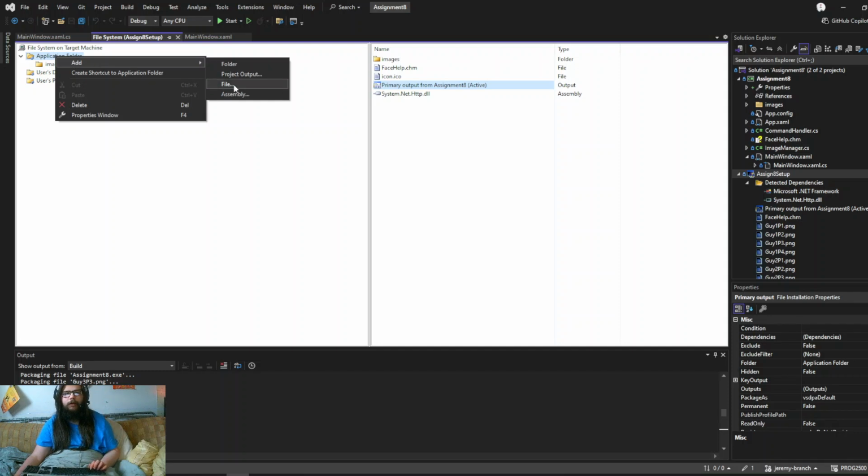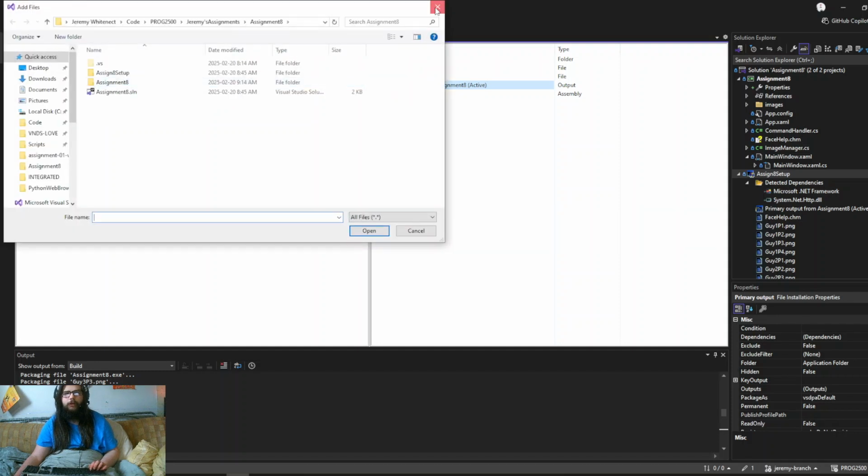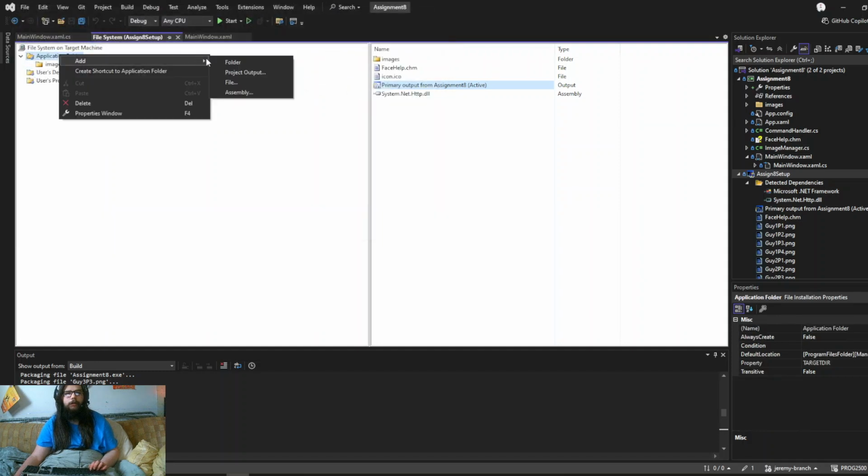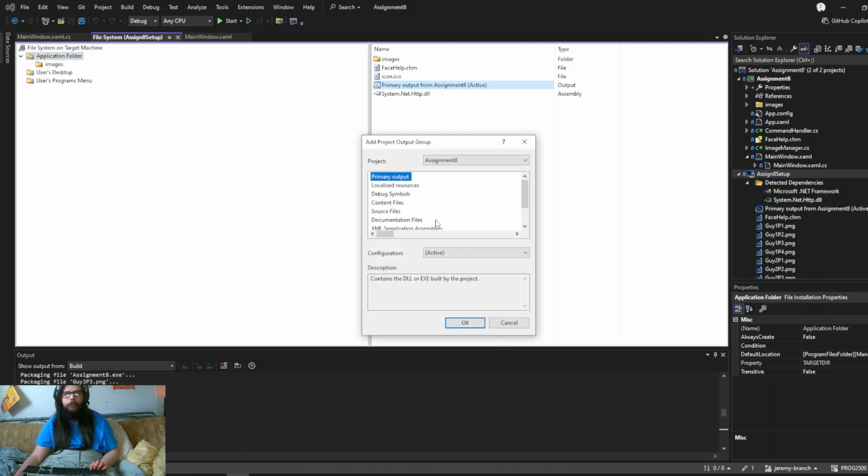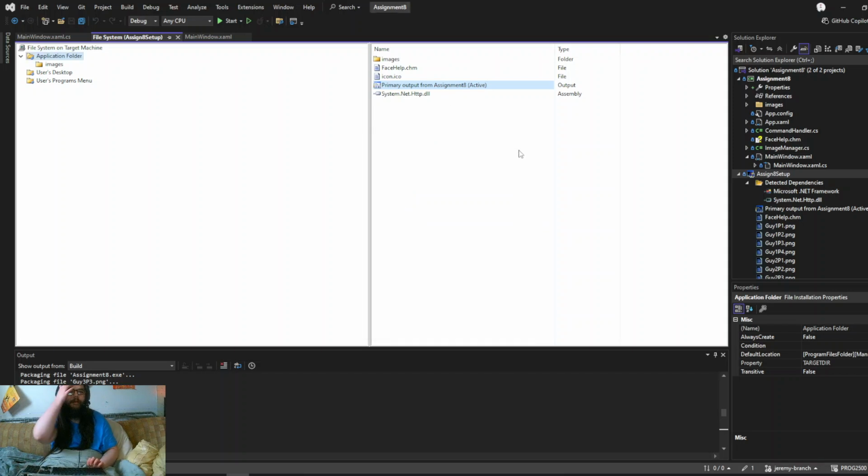So you add assembly is for the system, and then file, or not file, sorry, add project output. I forget what it was named, but I'm actually helping a classmate with this. Primary output didn't work for them; it just did the DLL file. There's another one above this on theirs that wasn't on mine that did the exe and the DLL file, and it's different from this, like an output DLL. But anyway, those are the two things that you kind of have to have.